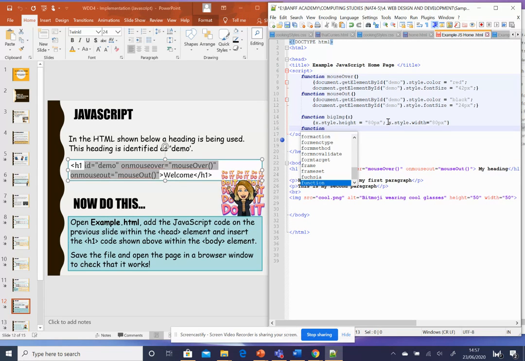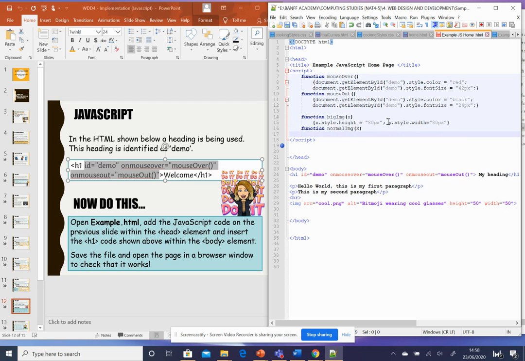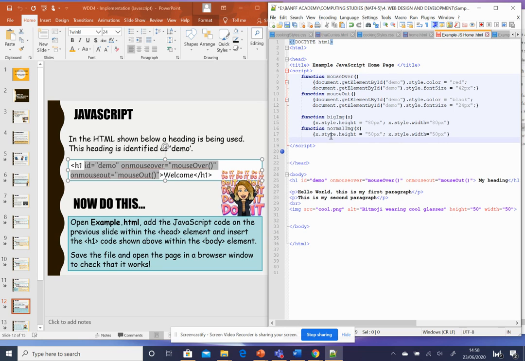Now I've got to put in a function here for my smaller image or my normal image. Okay, and again, just using the parameter x, which we've got in this first line here. So again, x.style.height. In fact, I could just copy and paste this. Save a bit of time. Okay, and obviously we want it to go back to the normal size that it is. So for our normal size, we'll change it back to 50. Okay, and that's our function created for my images. All right, so it's changing height, it's changing width.